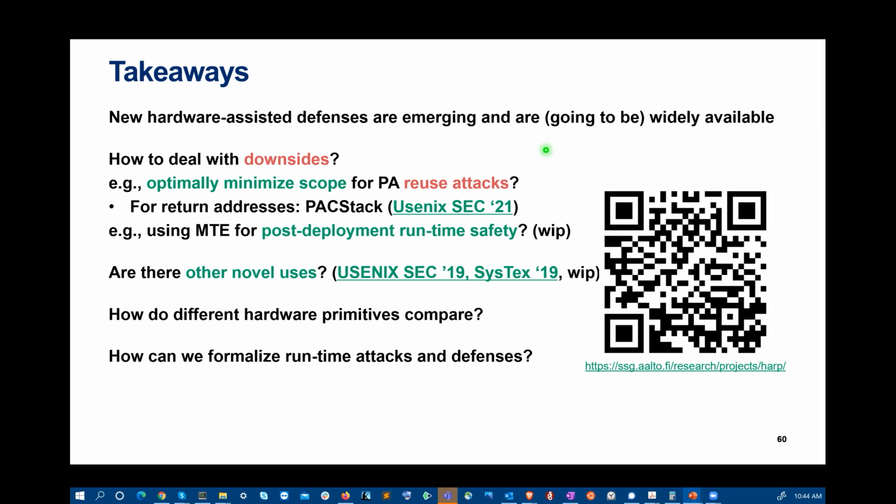I'll stop here. To summarize, there are new hardware-assisted defenses that are being rolled out, and therefore it's interesting to ask: how are they intended to be used? What are their downsides? How can we address those downsides? Can we use them in novel ways? And how do these things compare? The underlying big thing, which we don't have expertise in, but I think is also a fruitful line of research, is how do we formalize this? How do we break out of this arms race so that we can understand the level of protection that is given by any defense mechanism?